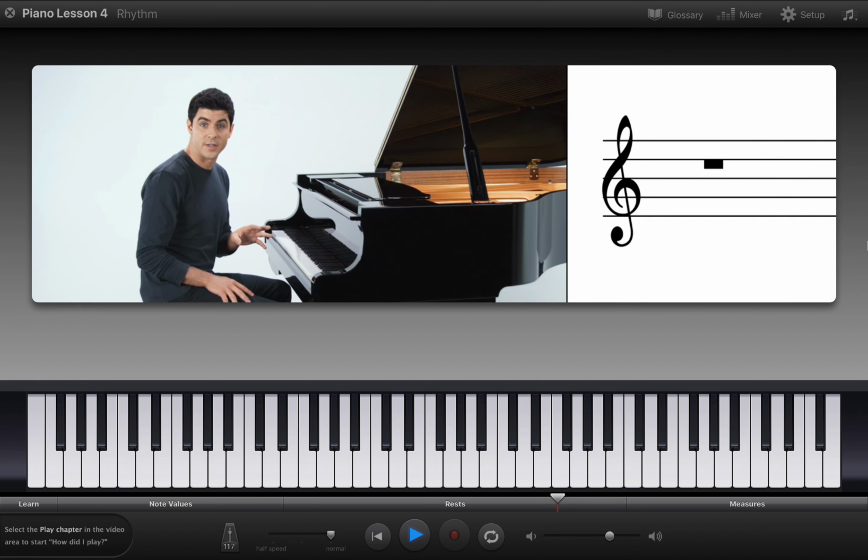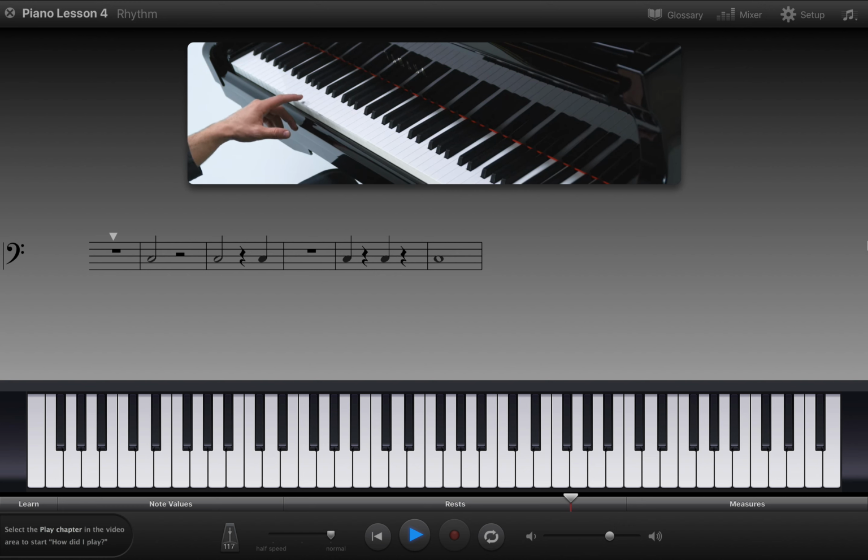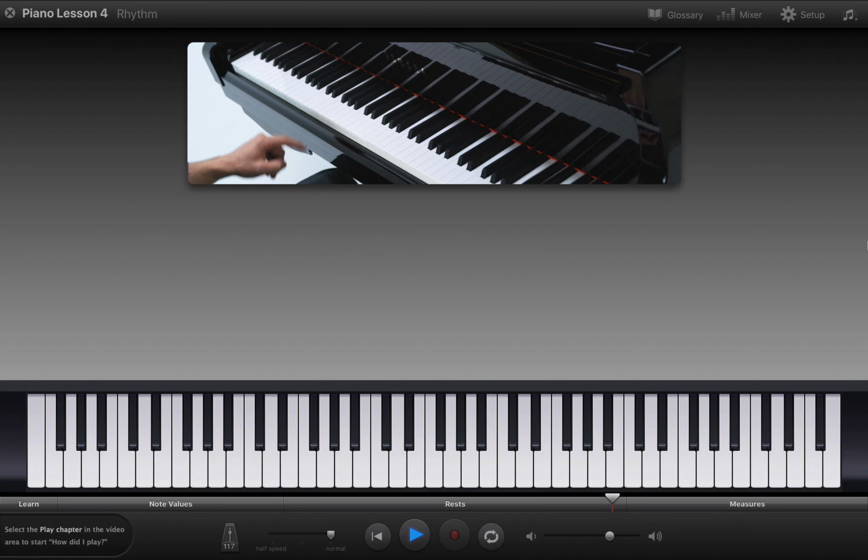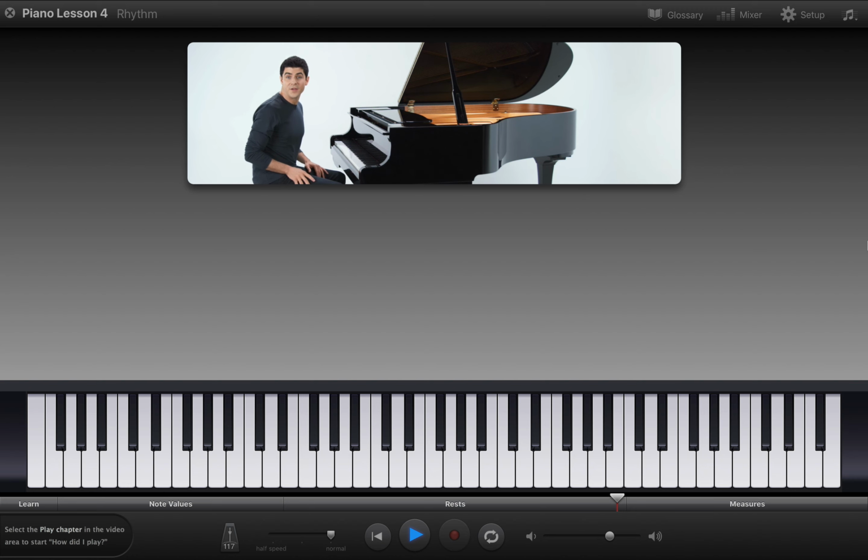Let's play one last exercise using quarter, half, and whole rests, along with quarter, half, and whole notes. 1, 2, 3, 4. 1, 2, half rest. 1, 2, rest. 4. Whole note rest. 1, rest. 2, rest. 1, 2, 3, 4. You can see that with just a few simple values for notes and rests, you can play a lot of different rhythms.